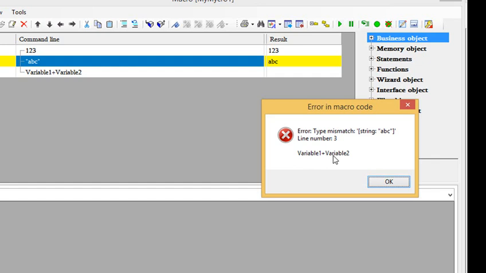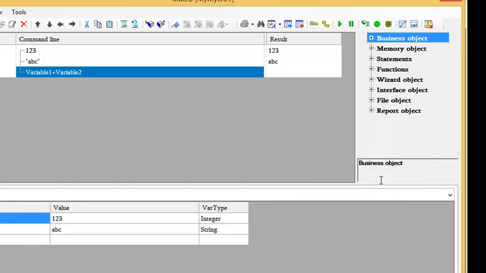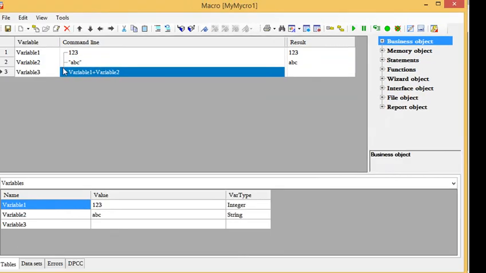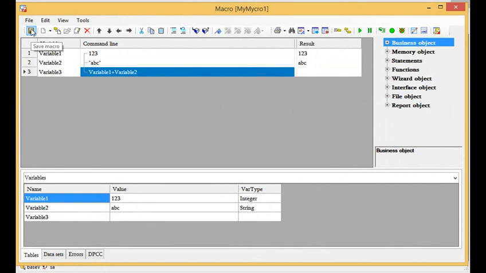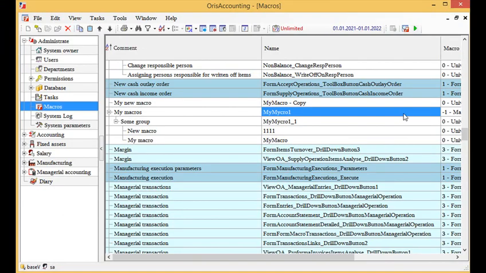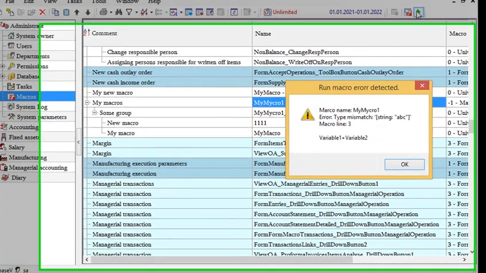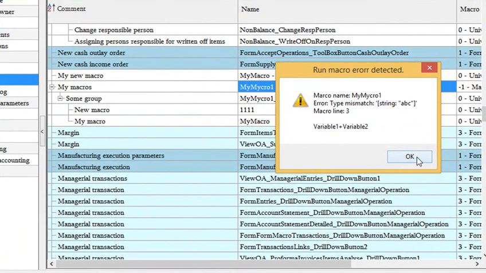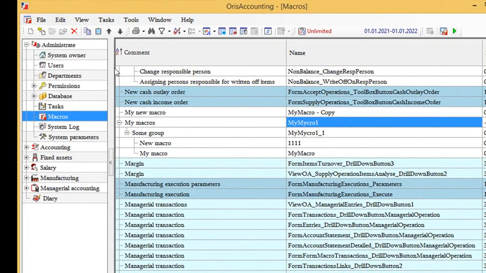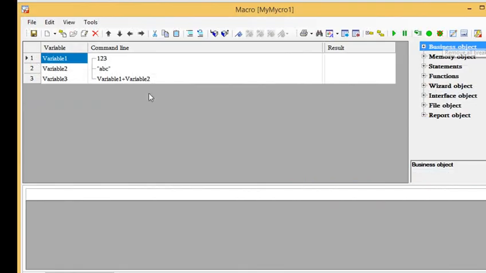But if we ignore this message and save this macro, and then we'll try to run this macro, the system will not allow us to do that until we correct this error. So it will make us go back to the macro text and correct here.